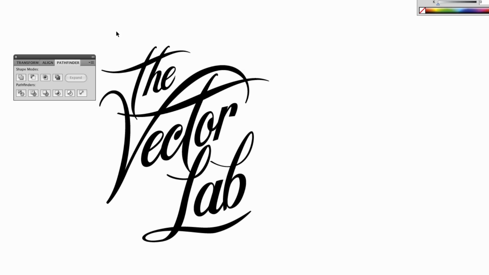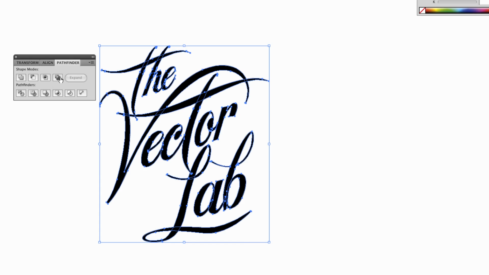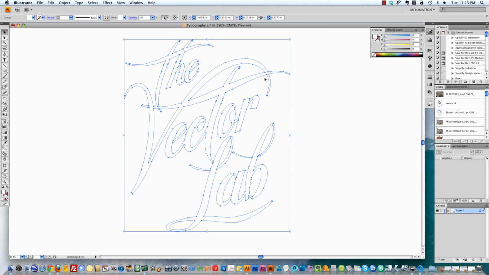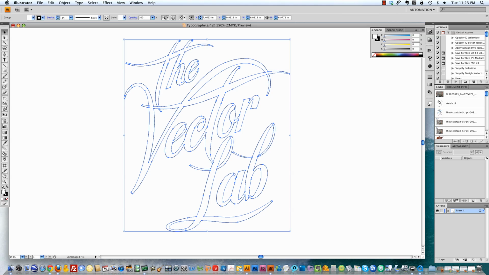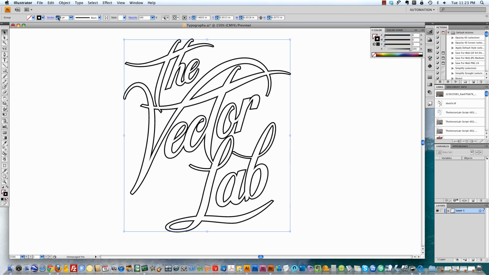Now in the Pathfinder menu, hit Merge. What that does is it makes everything one big compound path. Now select the black, then select Inverse, and delete everything that's not black. What I'll do now is I'll change the logo to white, and then copy and paste in back a black fill-in stroke, and then thicken up the stroke a little bit.